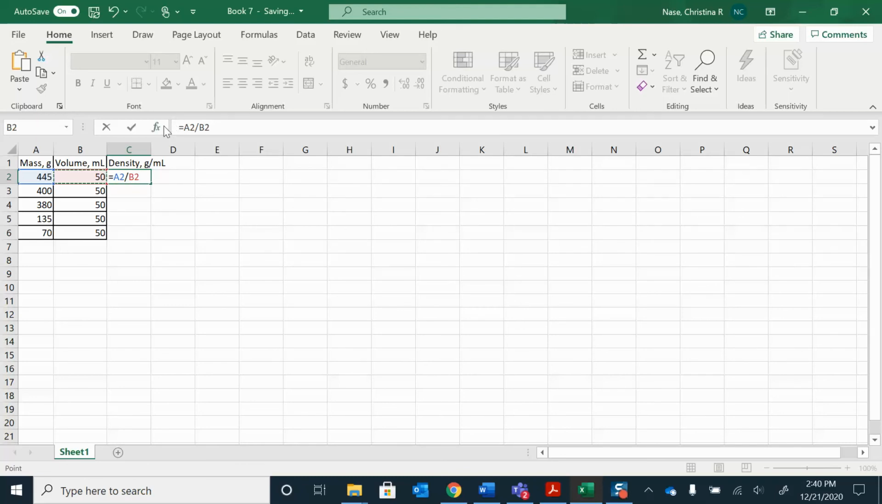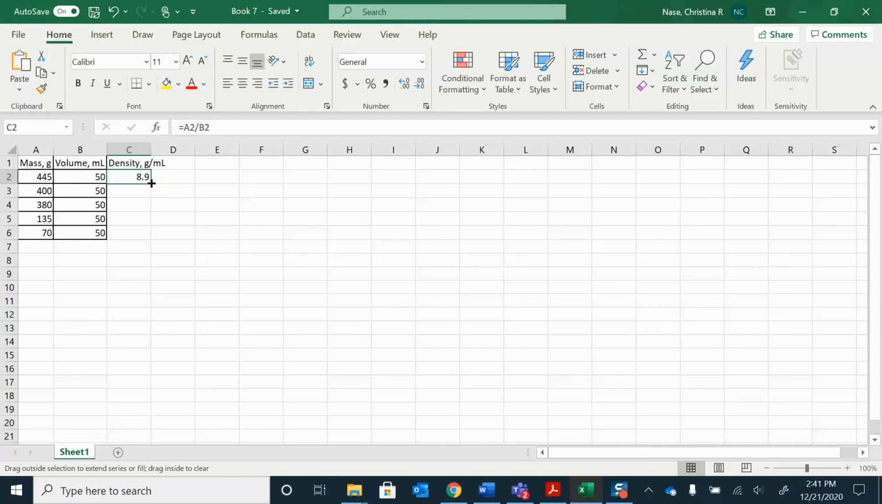You can see up here, this is where your equations show up. I'm just going to click enter now, and then there it is. Now, instead of having to do that every single time, if I just click on this cell and then move to the corner of the cell over here, you see how the cursor changes from the white plus sign to the black plus sign. I'm going to left click on the corner there and drag this down. Left click, drag, and now these should be all of my density values.